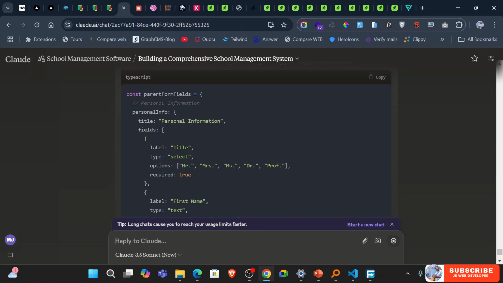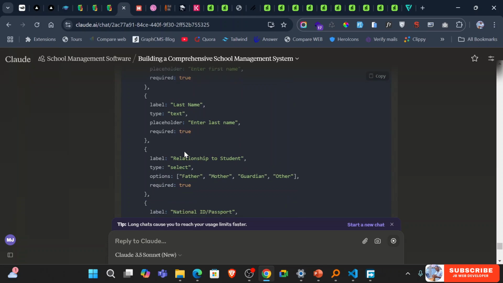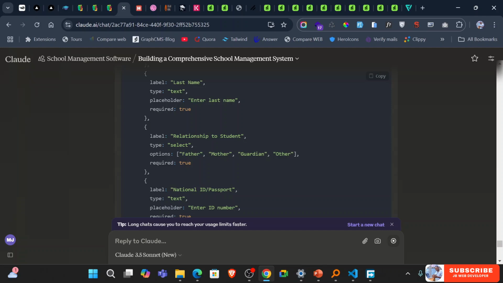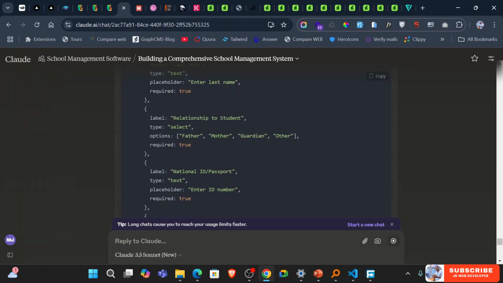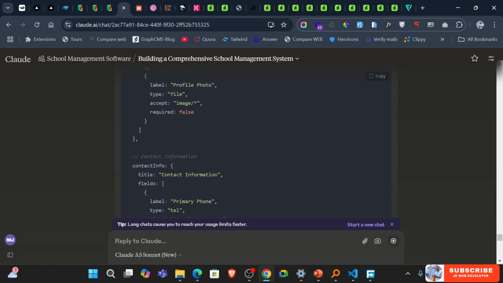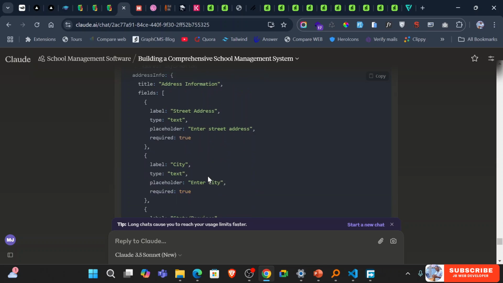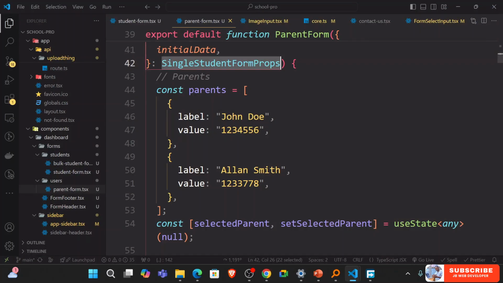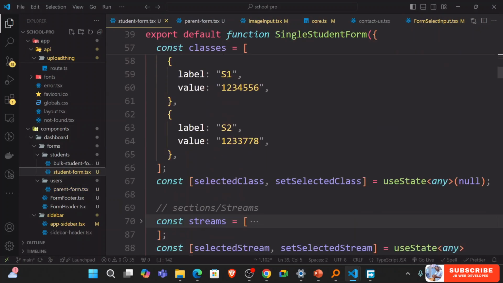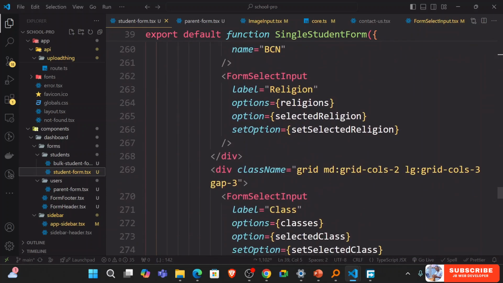Okay, I just see here personal information, title or Mr., first name, last name. Relationship to the student. Okay, that one's good. National ID, good. Date of birth, gender, and the profile photo. The contact information. And then address information. And speaking of address, I think we forgot one thing here to change, which was actually address, where we added the last thing here.